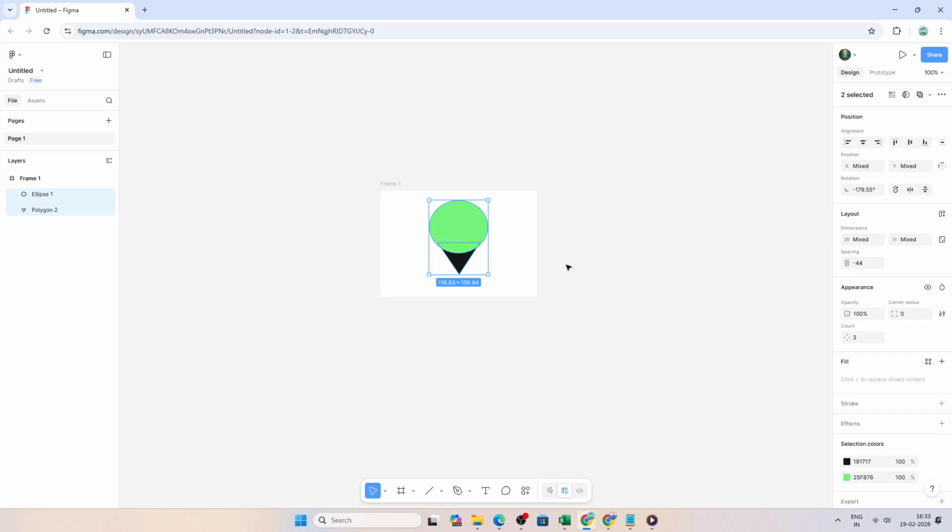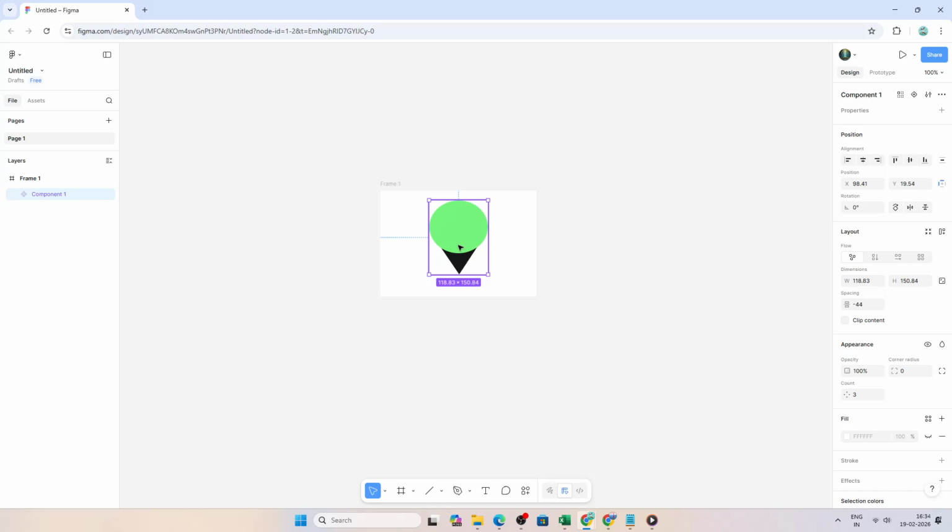With your selection active, look to the top toolbar under the Design section and click the Create Component icon. It looks like 4 small diamonds forming a larger diamond. If you prefer keyboard shortcuts, use CMD-F on Mac or Ctrl-Alt-F on Windows. The moment you do this, the object will turn purple. That color change is Figma's way of telling you you've made a main component. Behind the scenes, Figma also adds it to your Assets panel so you can find it quickly later.